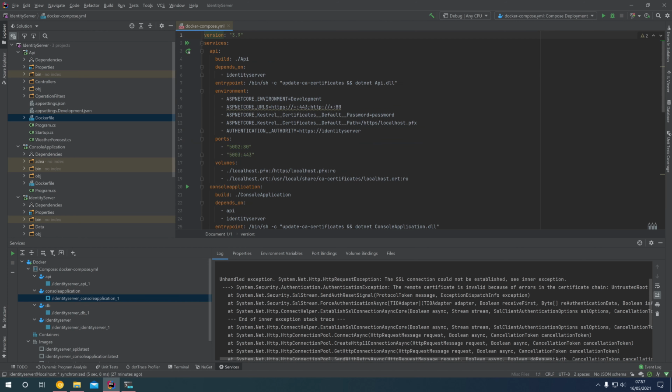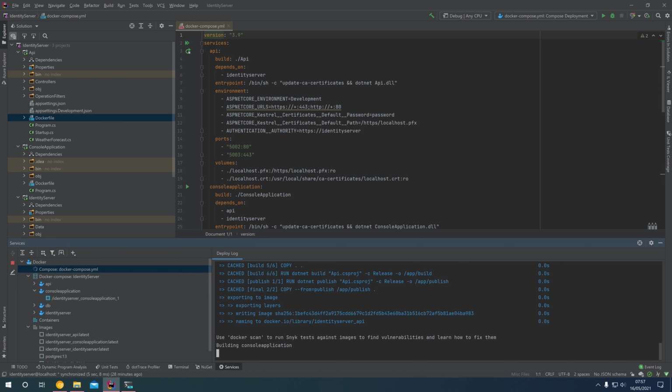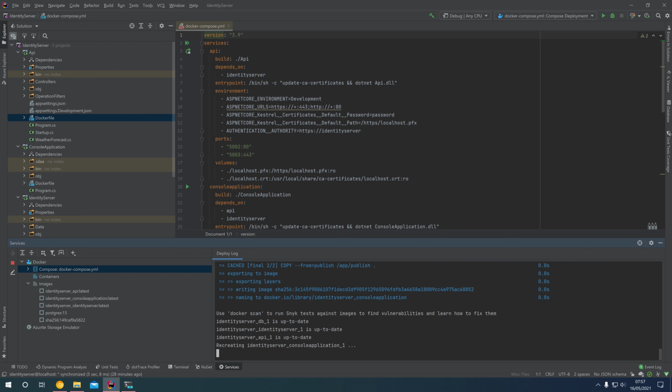So if we now rerun the Docker Compose orchestration with those added PFX and CRT files and also the overriding of the entry point, we can have a look and see what happens. So coming up into the top right again and running that Docker Compose run configuration, you'll see there it will take a few moments to go through and build all of those Docker containers and spin them up.